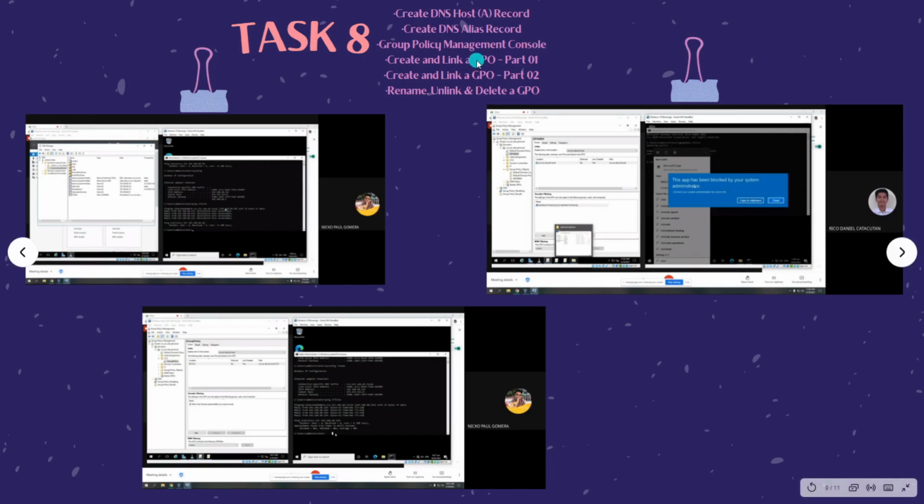We cannot access Internet Explorer in my partner's user on the desktop, and also in the administrator user on the desktop. So we successfully finished creating and linking a GPO, and renaming, unlinking, and deleting a GPO was just easy. We just need to right click the GPO and we can see all the options there, which are rename, unlink, and delete the GPO.